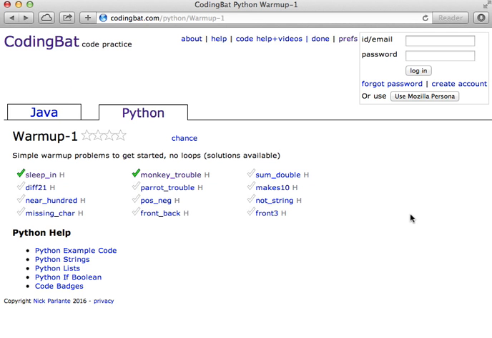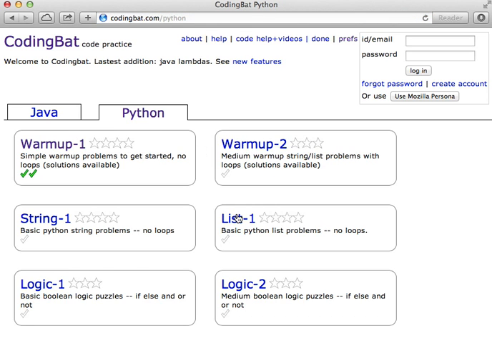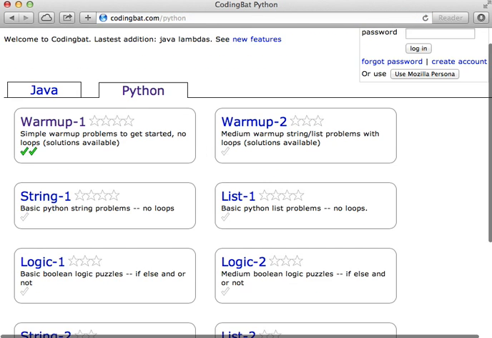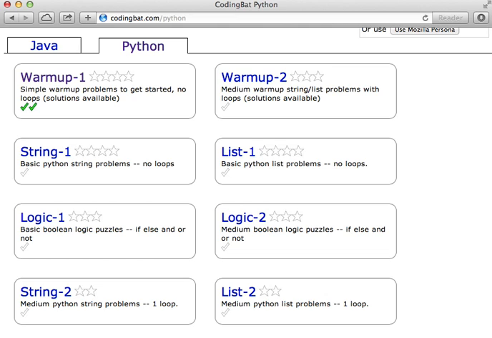So that's coding that. It'll just give you some nice practice. If you look here at the list of Python problems, you'll see there are a lot more sets of problems that you can try if you're interested in learning more about Python.